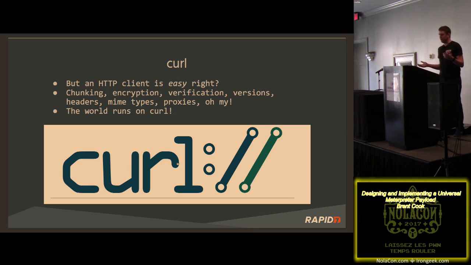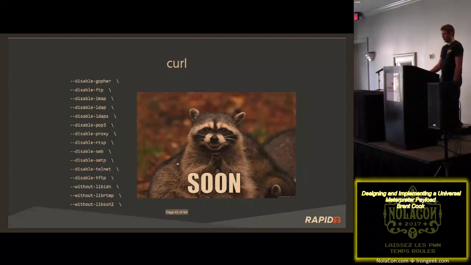And of course, curl. I like curl. Curl gets a lot of hate because, hey, it's written in C and that sort of thing, but it supports so much stuff, and it's been through a lot of hell and back. And it works with all the weird things: chunking, encryption, verification, version negotiation, MIME types, proxies, all this stuff you get for free. Don't write your own HTTP client, just use curl.